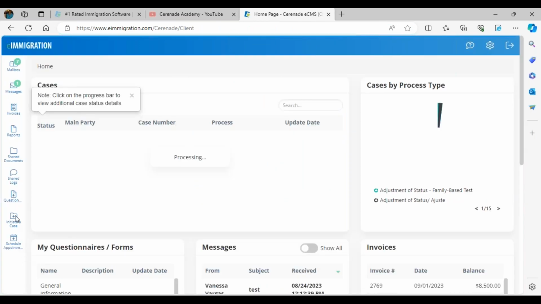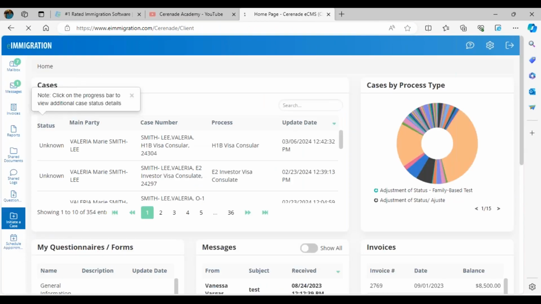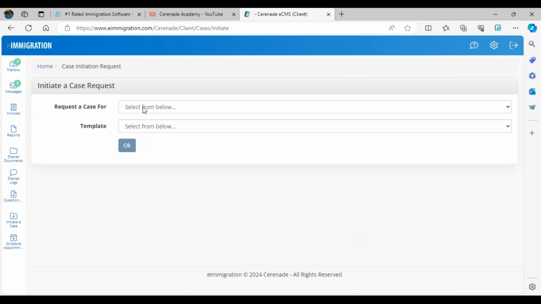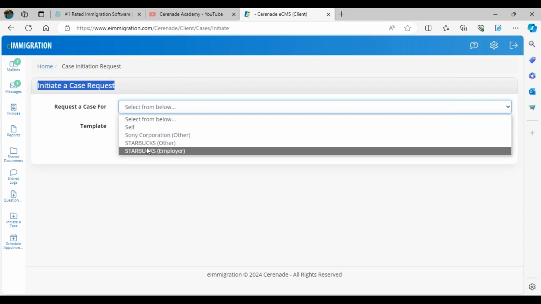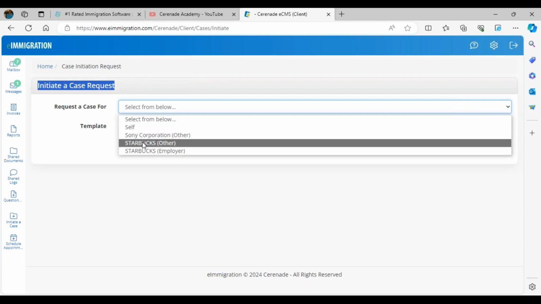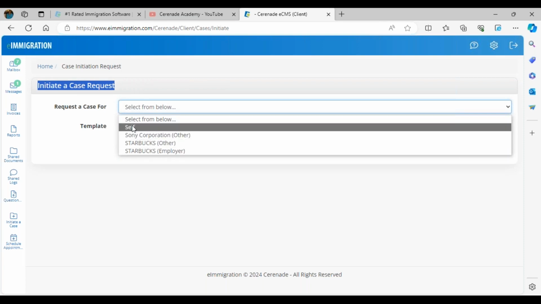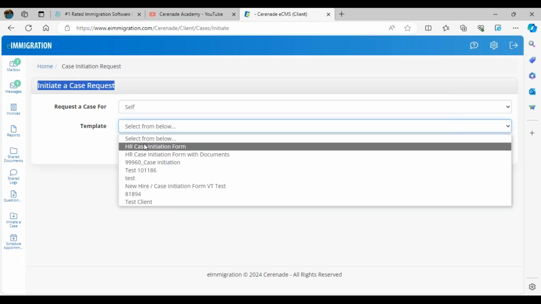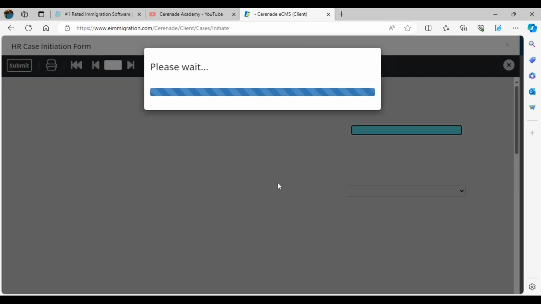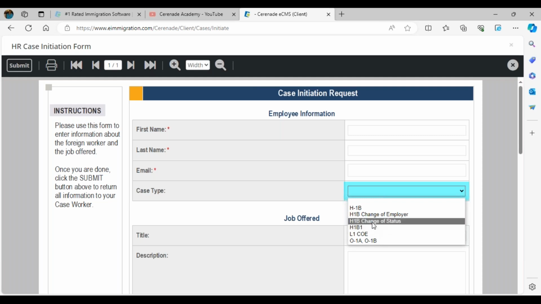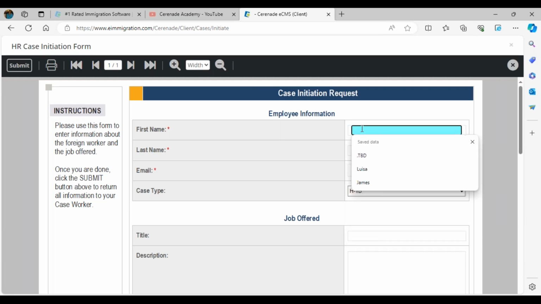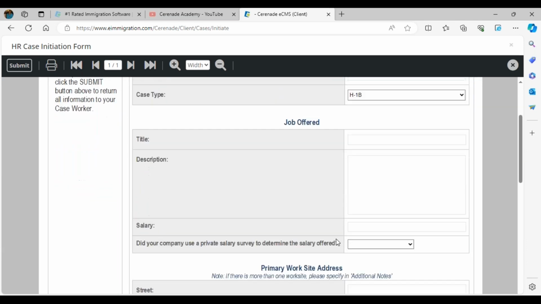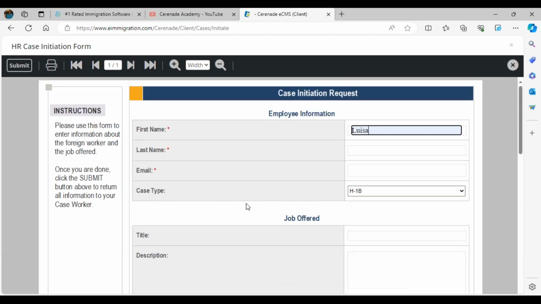Okay, when they log in, assuming this is an HR person, instead of sending an email, they just go to initiate a case request. They select, all right, this is for the subsidiary, I don't know, Starbucks or Sony, or ABC. We want to create a new case for H1B, L1, O1. So this is customizable. They just select the type of case, enter the applicant's name, last name, everything, description, salary, everything that you guys need.